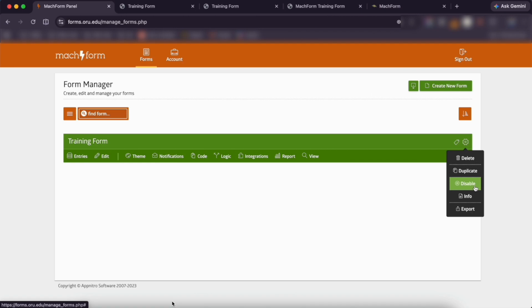Next is Disable. Here it is. If you don't want your form to be active or accept submissions, you can disable it and still keep all the data. Who knows, you might want to bring it back in the future. When that time comes, just come here, enable it, and the data picks up right where it left off.